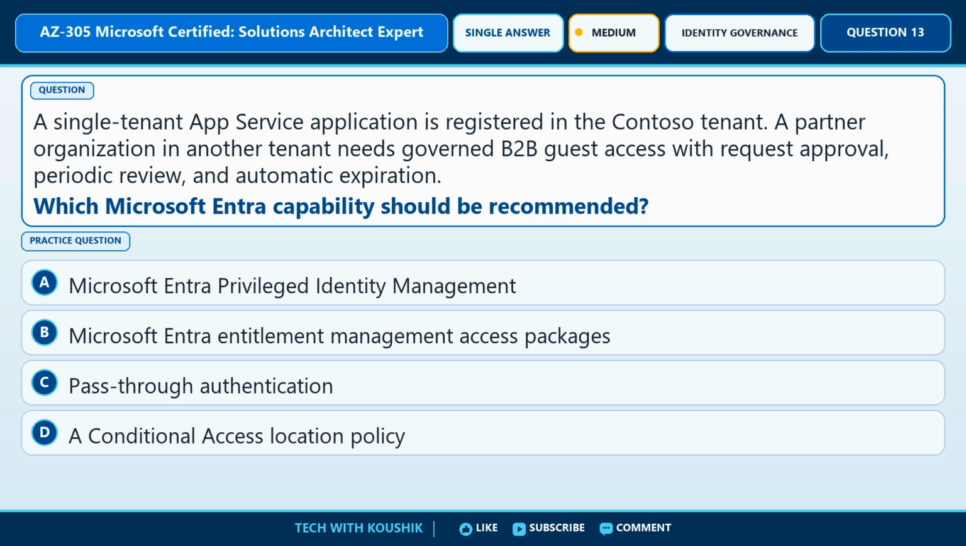Review each available choice. Choice A, Microsoft Entra Privileged Identity Management. Choice B, Microsoft Entra Entitlement Management Access Packages. Choice C, Pass-Through Authentication. Choice D, a Conditional Access Location Policy.